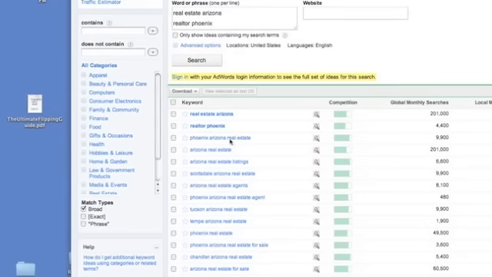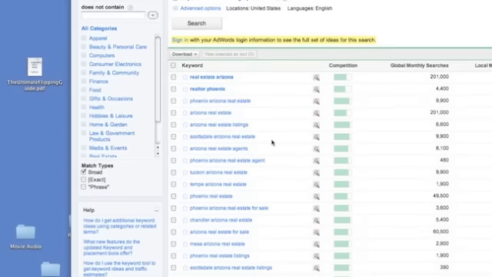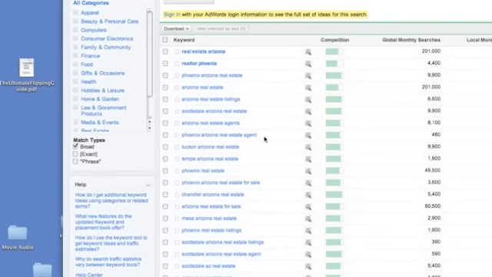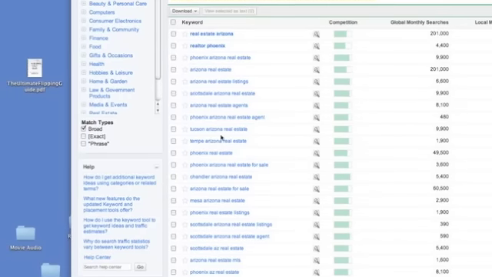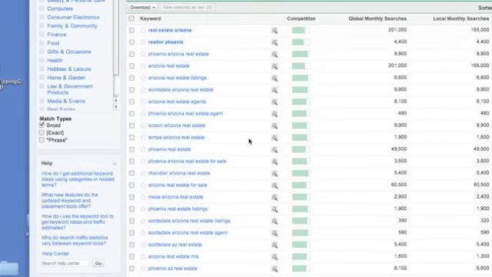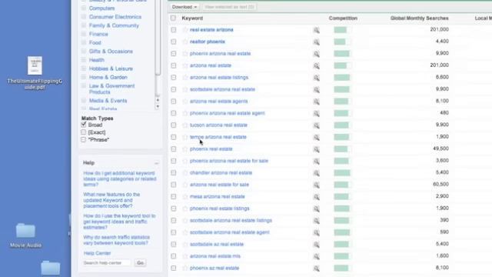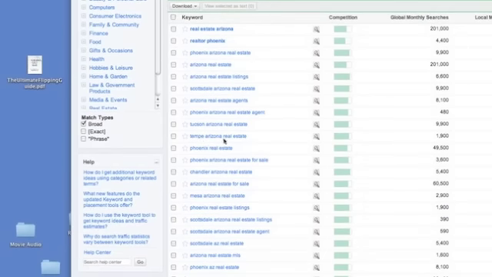So you come down this list here and you start noticing a lot of phrases that are kind of repeating themselves. Phoenix, Arizona real estate, Arizona real estate listings, Scottsdale, Arizona real estate agents, Phoenix, Arizona real estate agent, Tucson, Arizona real estate, Tempe, Arizona real estate. So what you can see is there's a lot of phrases like the term Arizona real estate with the city in front of it that are just repeating over and over again. And that's one of the strategies that we're going to take when we actually do the key phrase research.